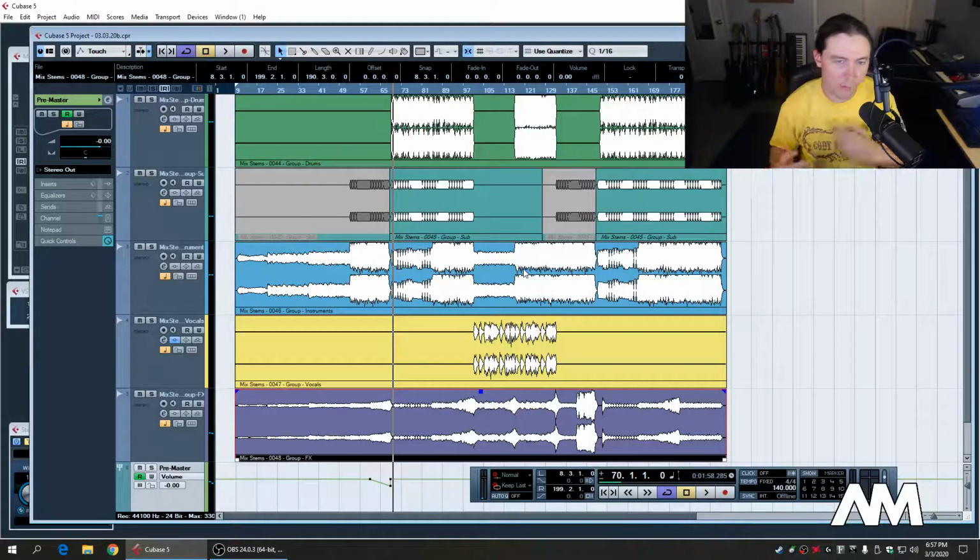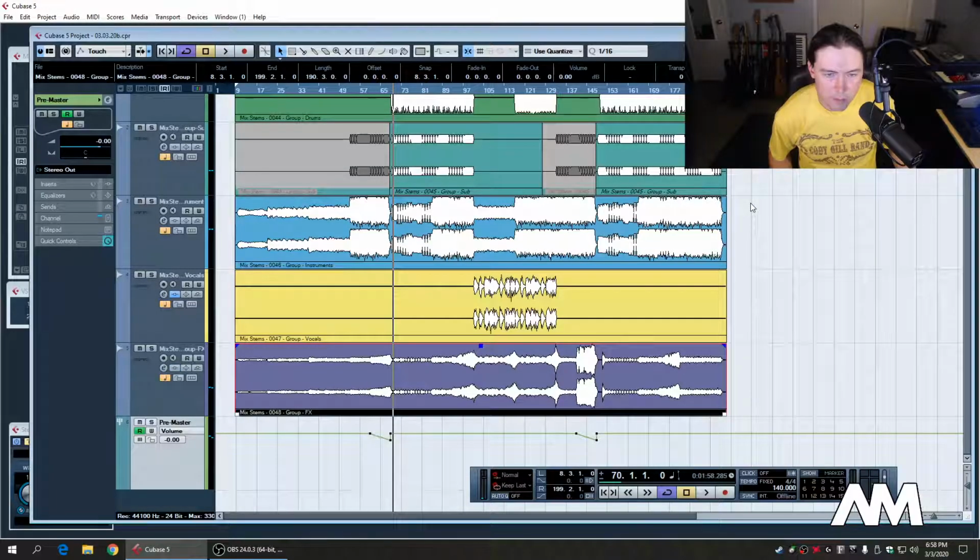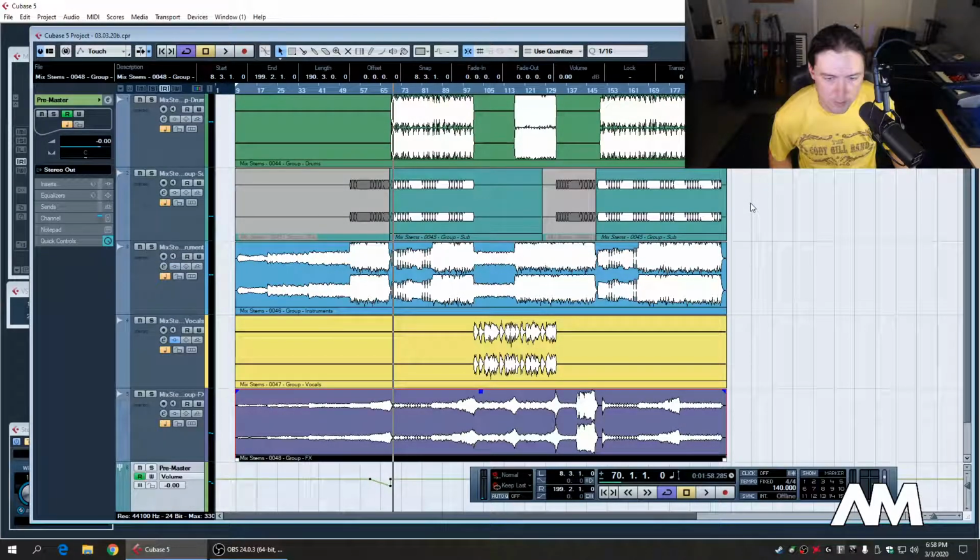I would do some automation, things like that, slight EQ changes, very subtle, nuanced things, and get my loudness where I want it. But I would do that after I bounce all these tracks to a single audio track. So that would be my next step. I will most likely make a video on that next week, or maybe I'll talk about something else.